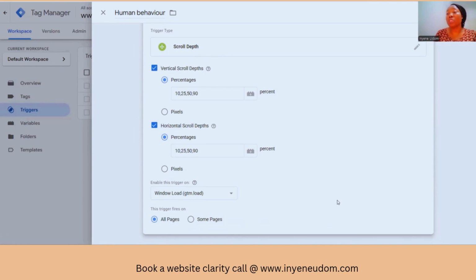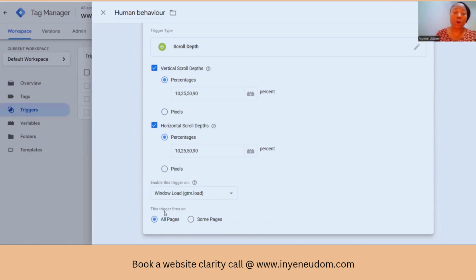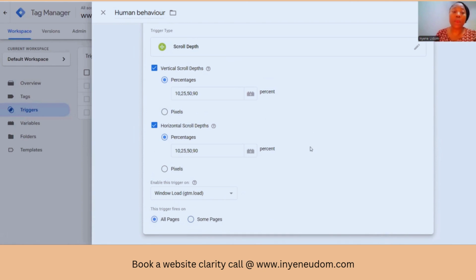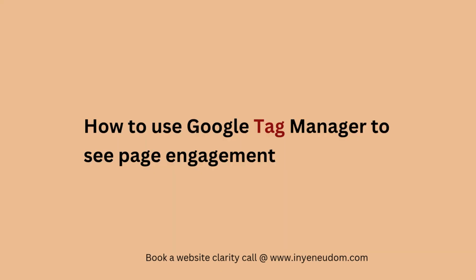So I would recommend you start with the amount of data you could use, and then go with the number of pages you want to measure. All right, choose all. You could choose selected pages that you want. It's completely up to you. So for the purpose of this video, let's go with all pages. Next thing we want to do is click save.